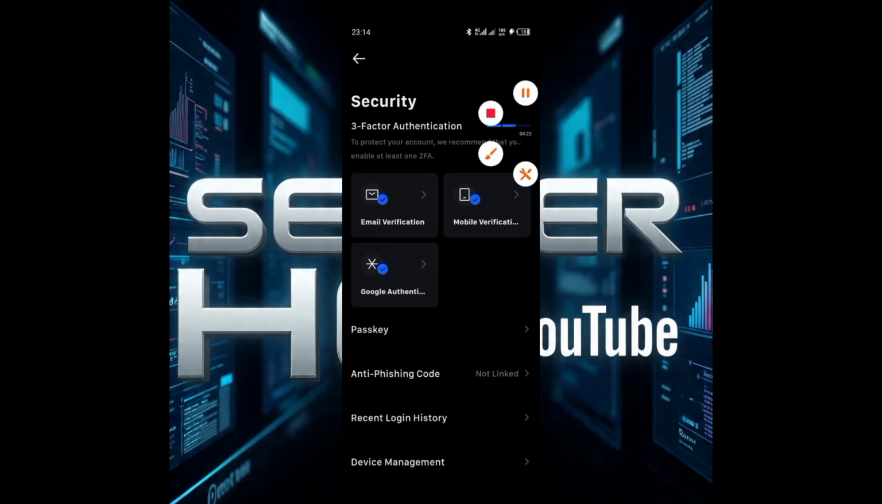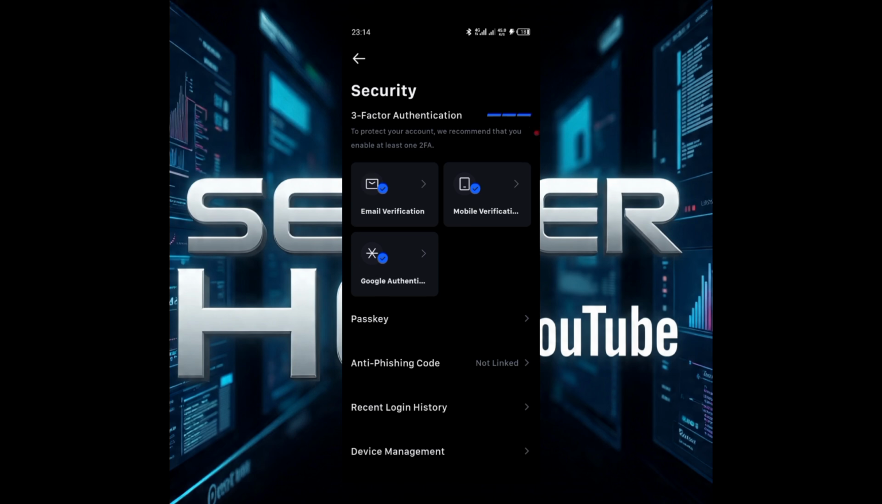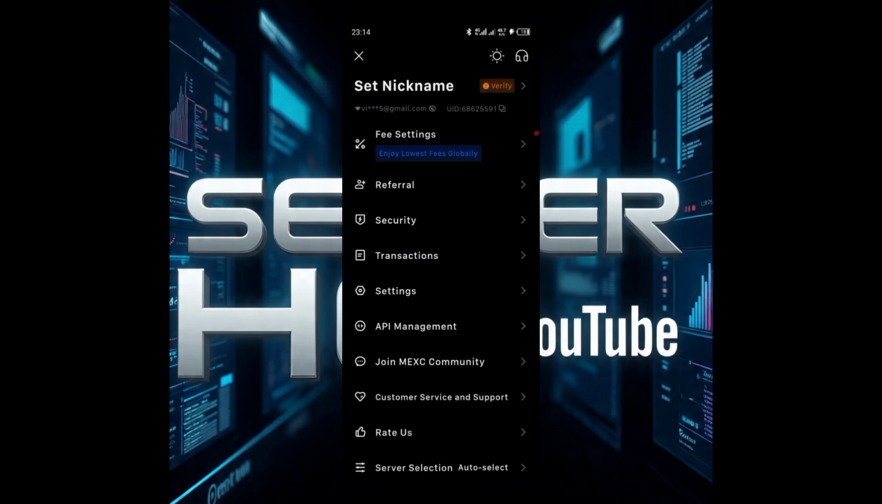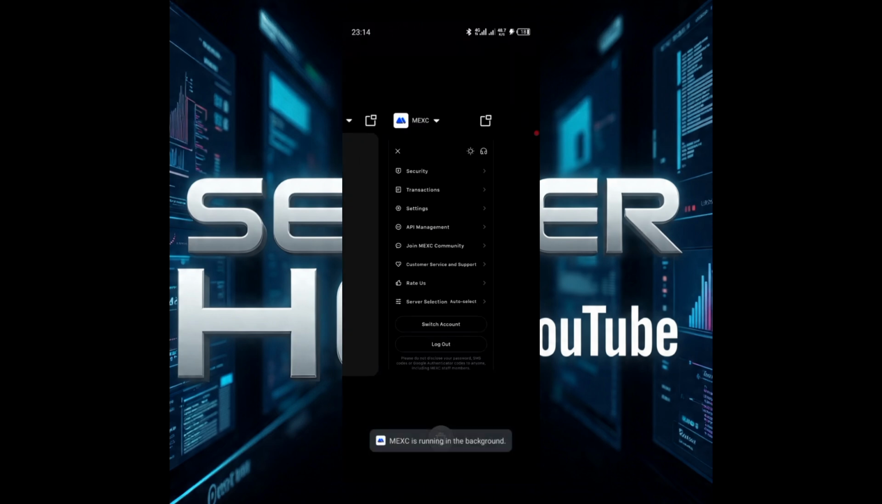So this particular authenticator has been binded, and that is why it's blue. As you can see, it's now blue, just like the email verification and every other thing. Now I can go back to my doc file.